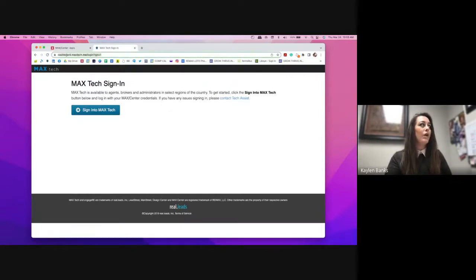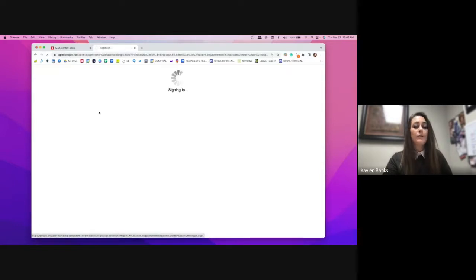If any of you don't have this also bookmarked, just in case you need to access some of the Remax apps, please do so. I'm going to put that link in the chat box here in case you don't have it. It's the same login credentials that you use for your MaxCenter login. If you log in through the MaxTech login, it's a little bit different setup.